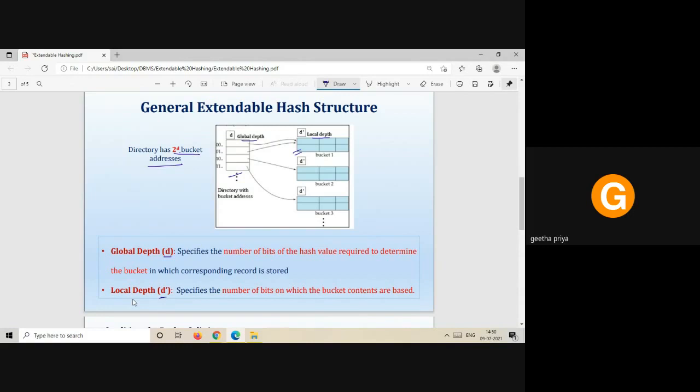Okay. Generally, we'll usually start with building the extendable hash structure with higher order 1 bit. Higher order 1 bit. That means D is equivalent to 1. Say if the value of hash is 011, I'll initially start with the higher order 1 bit. So in the initial hash structure, we'll have D is equivalent to 1. Okay, and this directory will have how many bucket addresses? 2 power D. That is 2 power 1, which is equivalent to 2 bucket addresses.